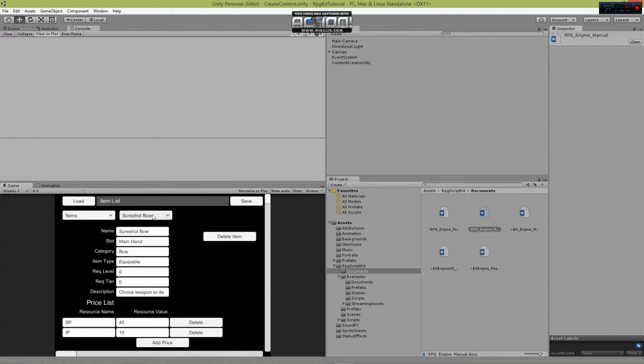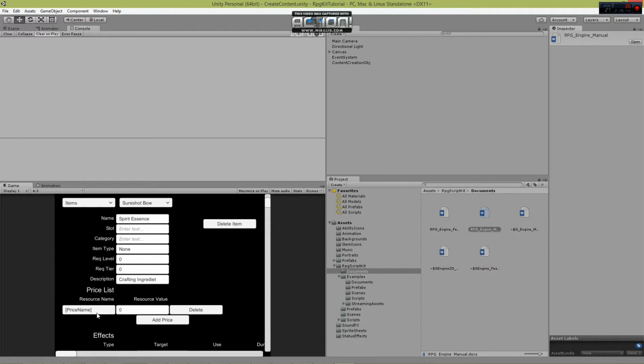All right, let's create another item. Spirit Essence. This is going to be a crafting item, so we can leave all the rest of this blank and go straight to the description. Crafting ingredient. Let's add some price to it. SP. We'll say it costs 4 SP.